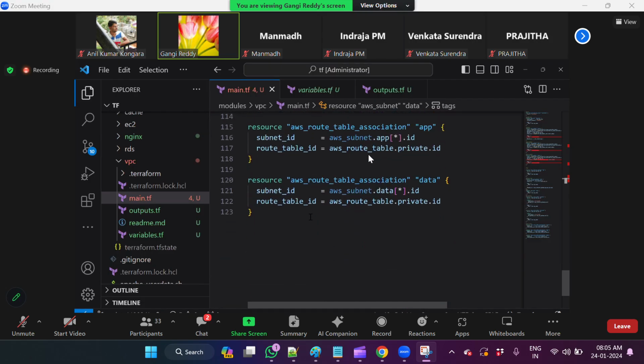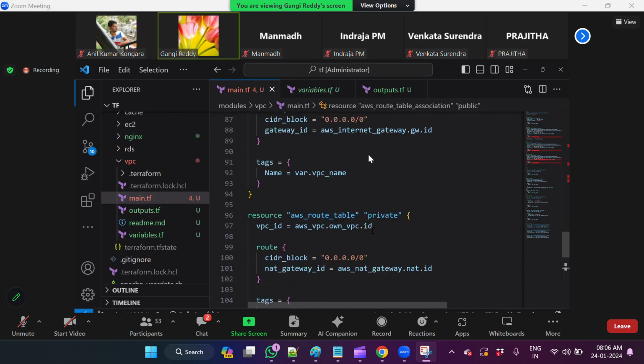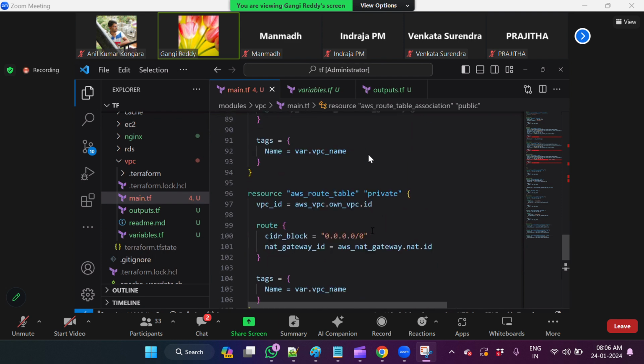Here we need to apply the same logic, whatever we did with the subnets calling. I think here this will not work. I remember something. Let's see how it goes. I tested this code in my office last time. Let's see.